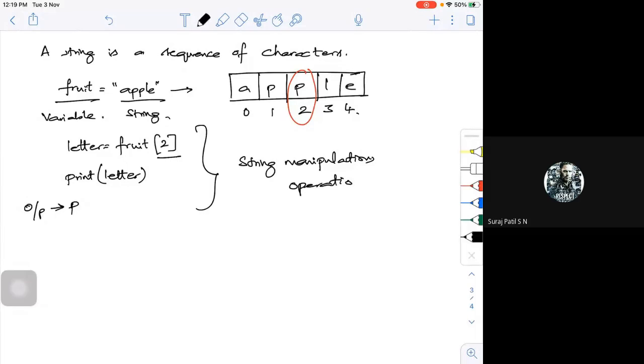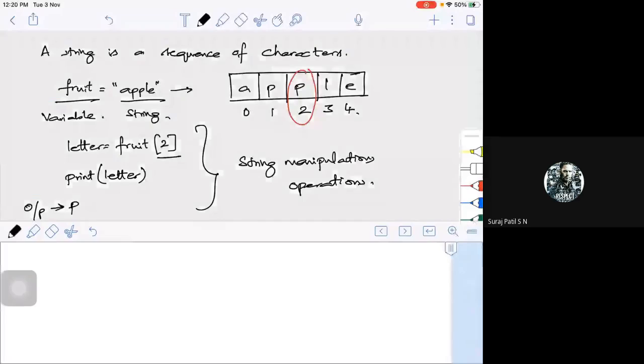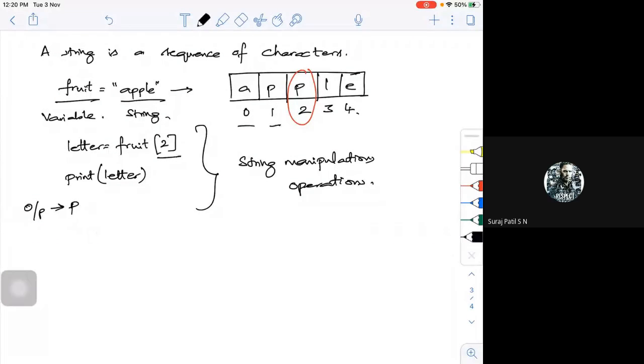There are n number of things we can do. These are called string operations. What I did here is use the index and assign that particular character to one more variable. If it had been fruit[0], the letter would have been A. If I had assigned letter equal to fruit[4], the variable would have been E. So I can assign anything in the string to another variable. This is one method of it.